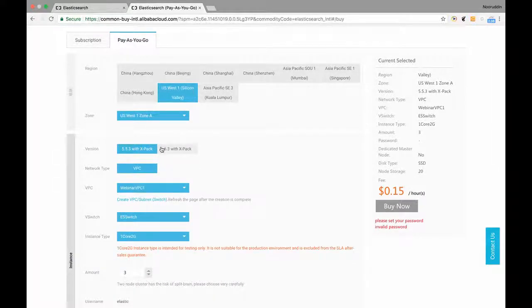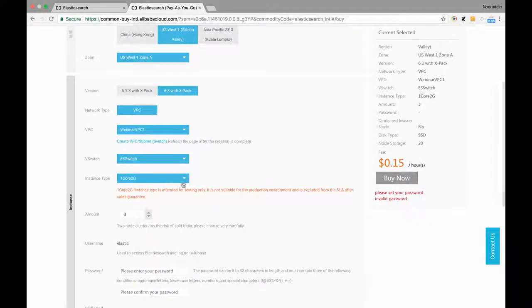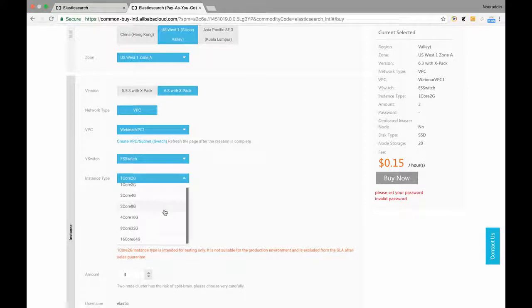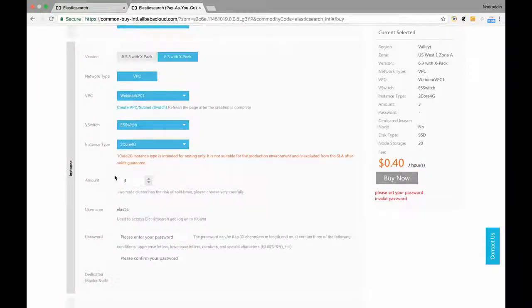You can select the XPack version. Let's select the latest one. If you remember, the XPack is basically what deploys the additional security, authentication, the monitoring, analytics, and machine learning. And then you select which VPC you want to deploy it in and which switch, which is fine. Instance type. So you have lots of different categories. Let's select something small. So let's select 2 core 4 GB, and we need 3 data nodes.